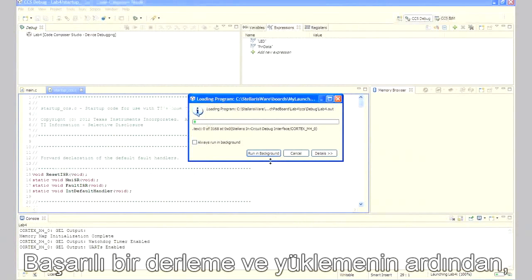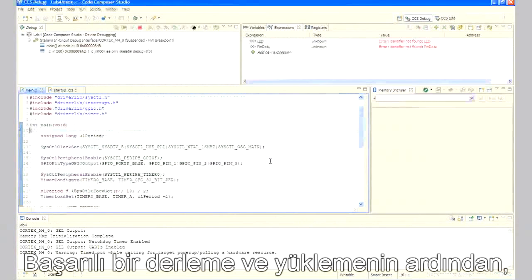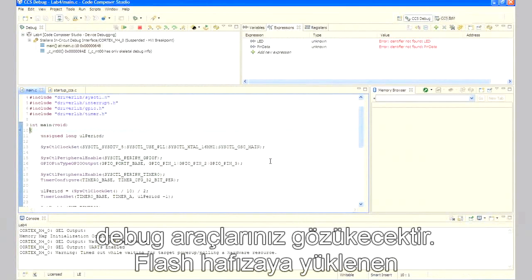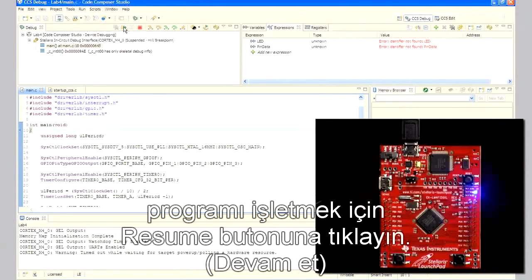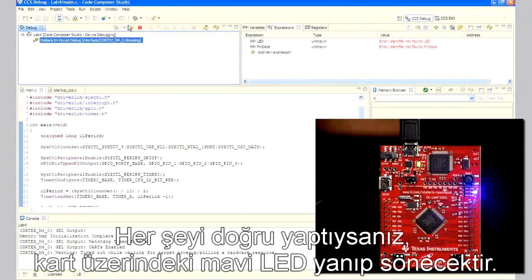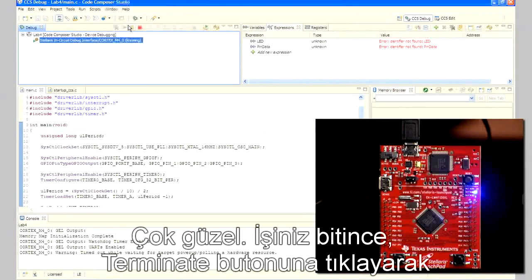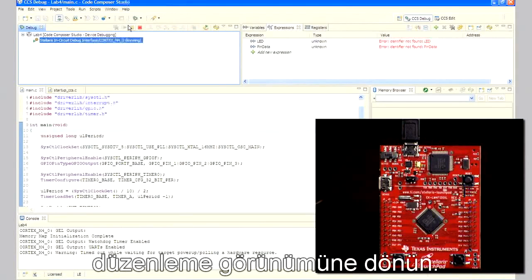So after a successful build and a successful download, your debug tools will appear. Click the Resume button to run the program that was downloaded to the flash memory. If you've done everything right, the blue LED should be flashing on the board. Very, very nice. When you're done, click the Terminate button to return to the editing perspective.